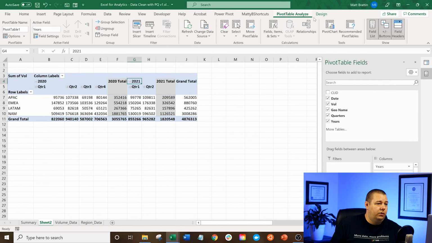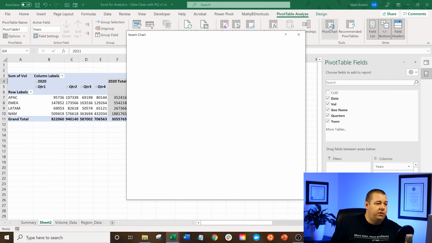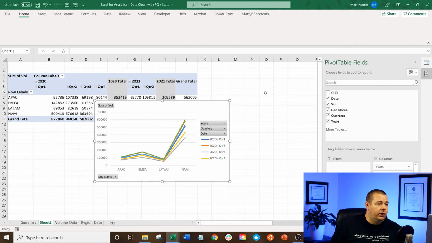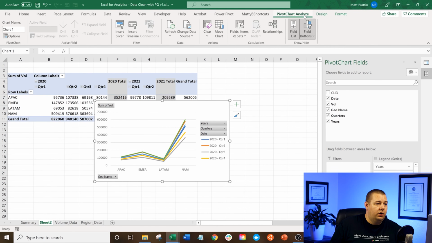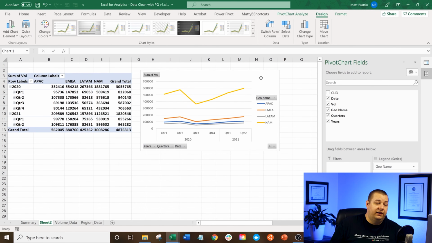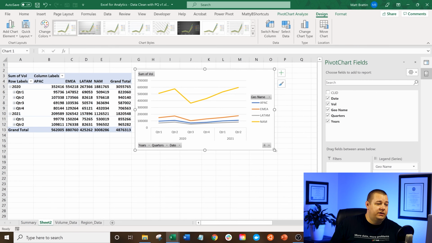Let's go to our analyze. I want my pivot chart. We've looked at that. I actually want a line chart. I'm going to go OK, and then I'm going to switch rows and columns. Field items and sets design. Switch rows and columns. Boom. Does that look familiar? See how easy that was?